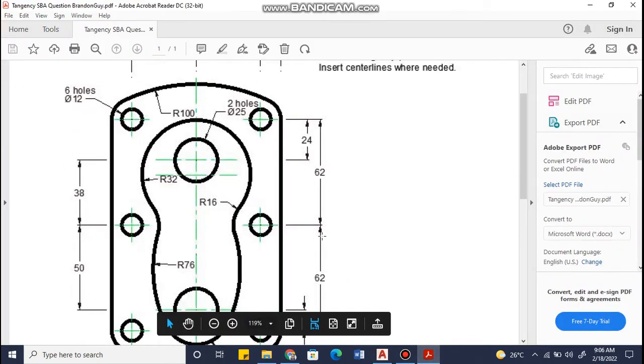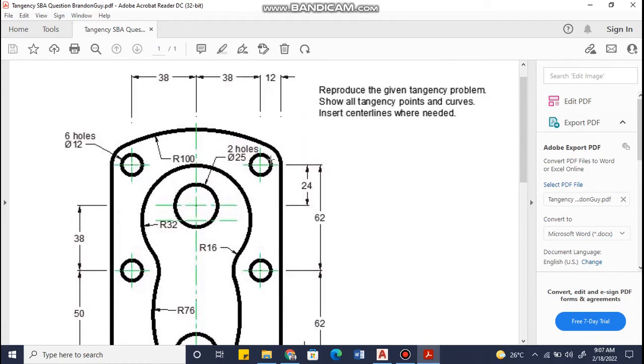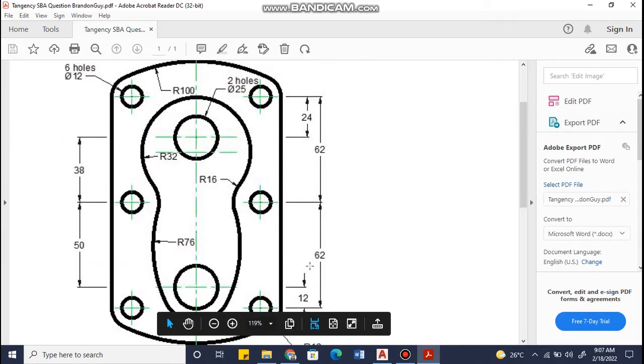Okay, so here's where we start to draw our tangents. Alright, so let's start with this particular tangent here. Now this tangent of this arc of radius 100 belongs to a circle of radius 100. So it's tangential to this arc here, which we already have as a circle of radius 12.